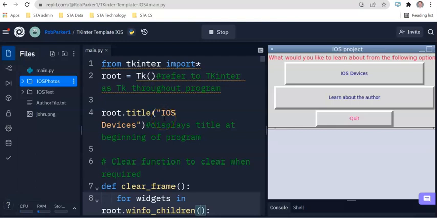Hello and welcome to the session on Tkinter with Python. What we are going to be doing in this video is exploring how you can get started with Tkinter so you can have a GUI interface inside Python and how you can use this template program to get started.